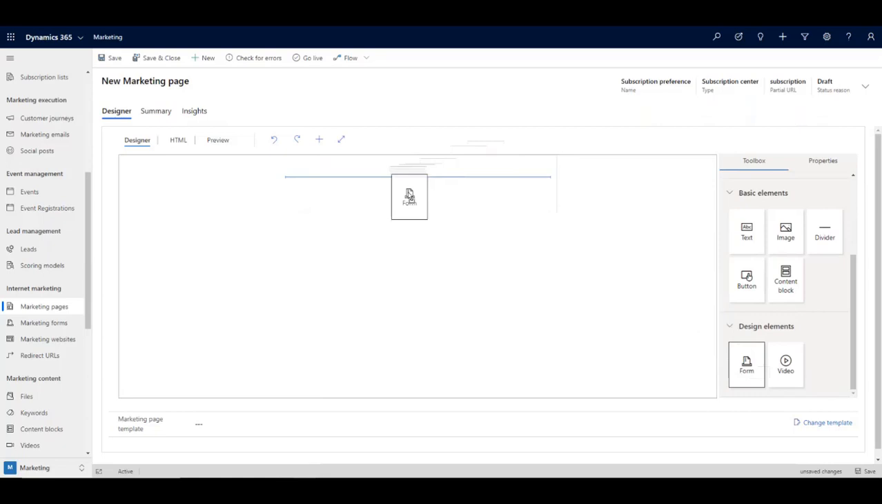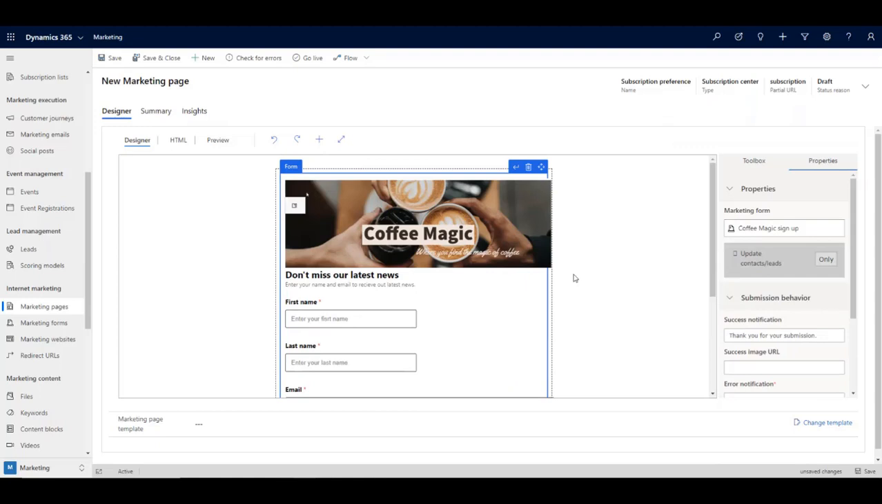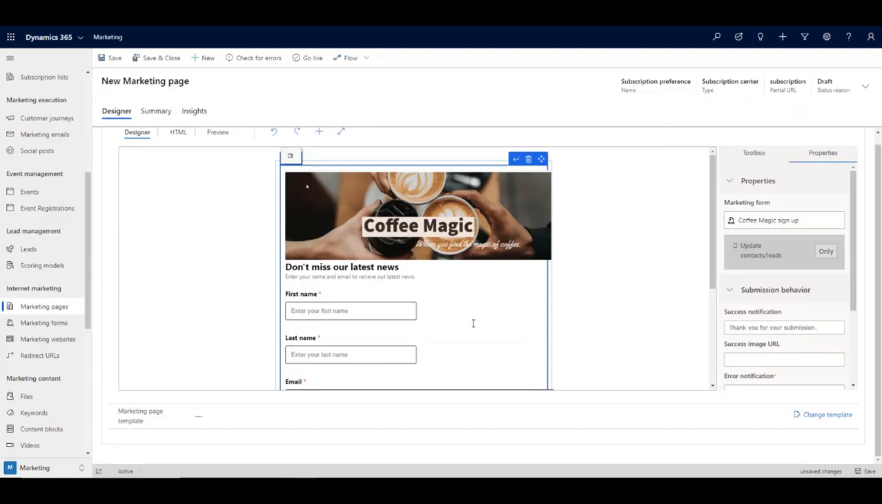I'm going to drag and drop a form, and hence going to add a marketing form. Because I've chosen the type as subscription center, this is going to show me all the marketing forms of type subscription center. Now in this case, I'm going to add this as coffee magic sign up. As you can see, it's added, exactly dropped the form onto this page. I'm going to save this.